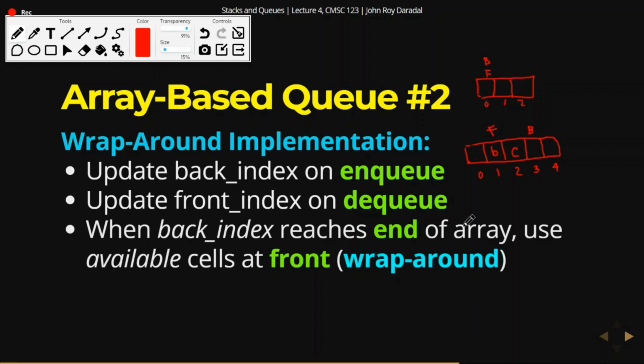Okay, and then when the back index reaches the end of the array, use the available cells at the front. So what does that mean? So for example, if we added D here, what will happen? So the back index will become index 4, right? And then if we add another item, let's say E here, where will back index go to? Now, back index, if we still increment it, it will fall off the array. So what we'll do is we'll wrap around and start back to the front of the array.